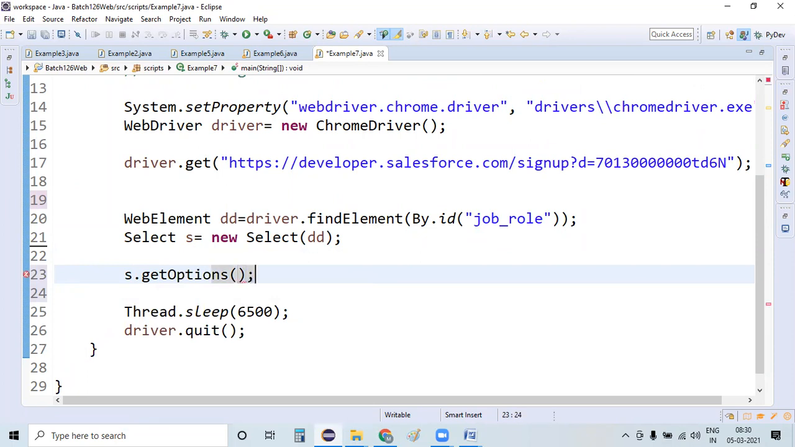Get options. Usually, a simple question will arise in our mind. Suppose in the real world, when you are working on your projects, you just need to select a value from a drop down, or you need to compare whether all the five different options that we have are displaying or not. In such situations, we will be using this getOptions, which will be getting all the values from the drop down.